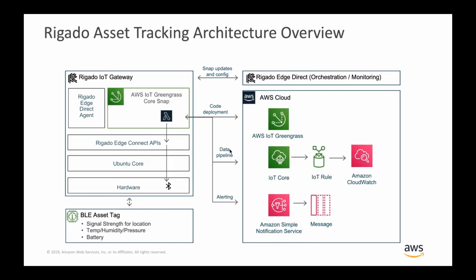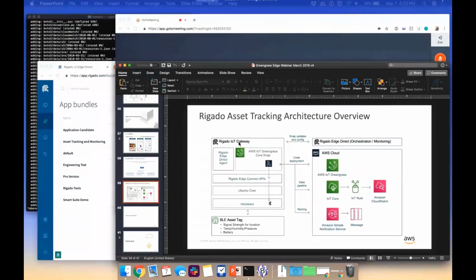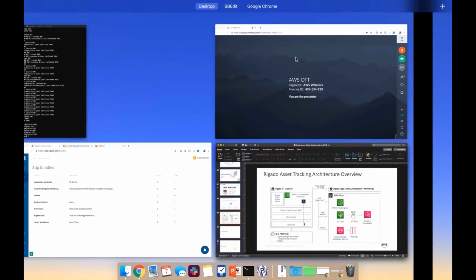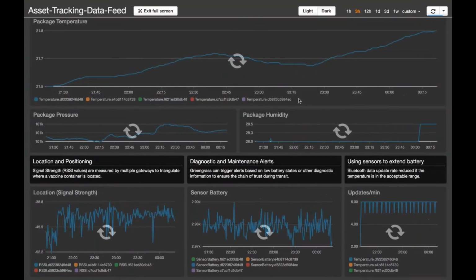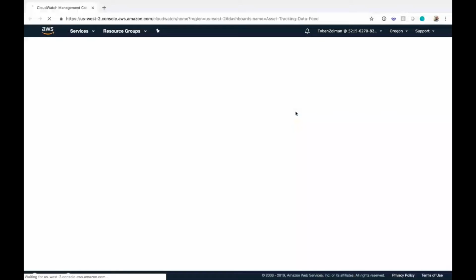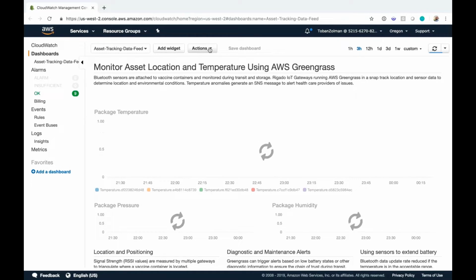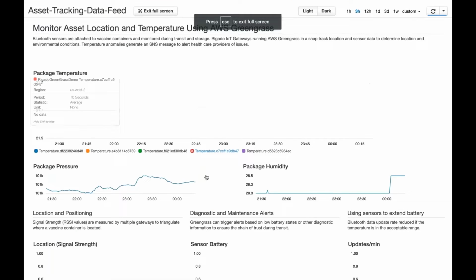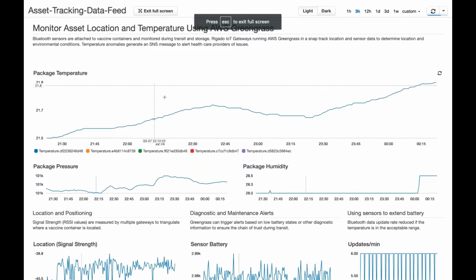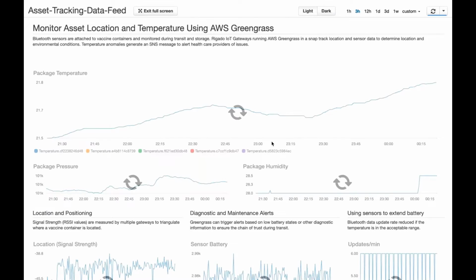So let's take a look at what this actually looks like in practice. I'm going to switch over here and show the CloudWatch dashboard just to give us a sense of what this data looks like in practical terms. So it's just refreshing here. As this loads up, it's surfacing a host of environmental data, including temperature, pressure, and humidity, which really lets us do alerting around environmental thresholds being exceeded.